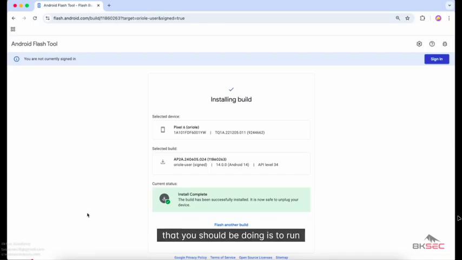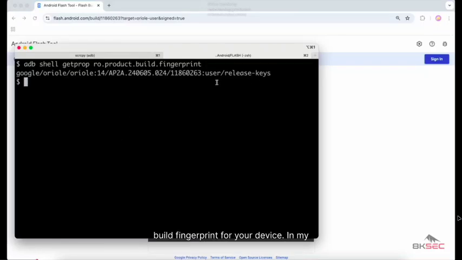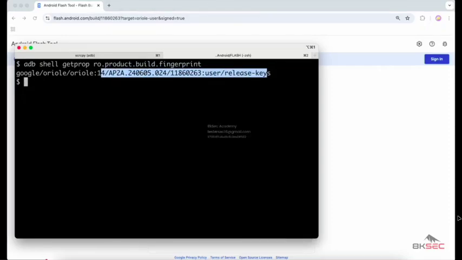Always the first thing that you should be doing is to run adb shell getprop and confirm the build fingerprint for your device. In my case, my device is running Android 14 and it is running the specific build release that is listed over here. The first thing that you need to do for rooting your Android device using Magisk is to gain access to your OTA file for this specific build release.